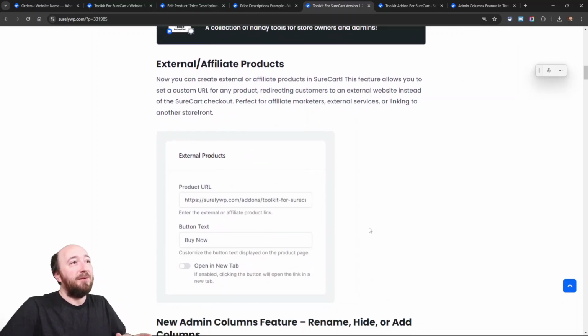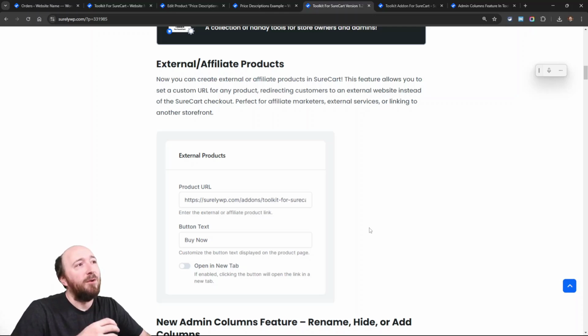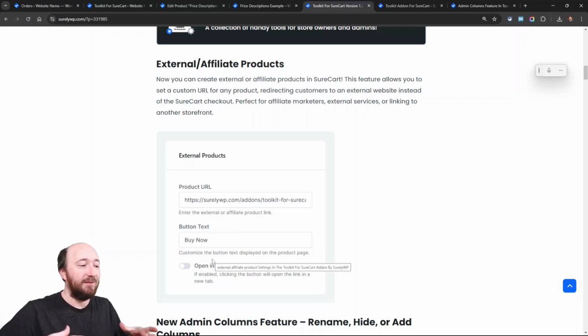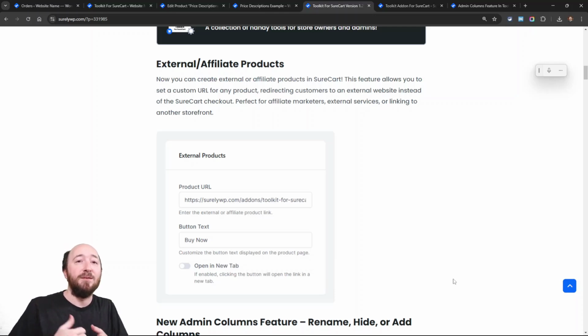Now this one here, external and affiliate products, was released in a smaller version. This update is 1.2, so I want to highlight everything that happened since 1.1. Something like this was released a few weeks ago by request. You can see this is on the product pages. You can just put in the URL and edit the button, and it works like a normal SureCart product, but when someone clicks to purchase it, it'll go to a different website.